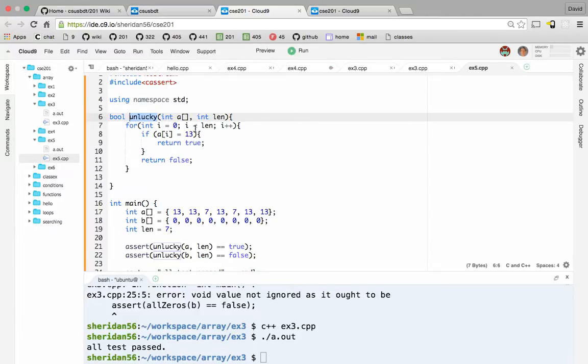Yeah, you only look at the first element. You either return true because you find a 13 when I is 0, or you return false. So you never get past I equals 0. You look at the first element, and then you make a final determination about the whole array.